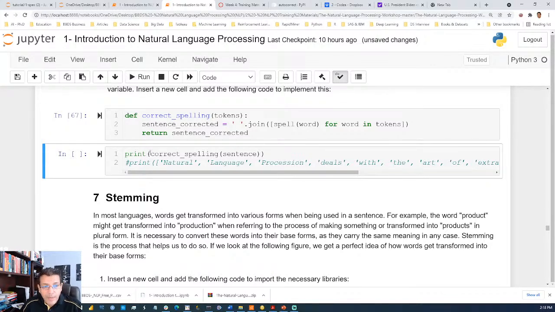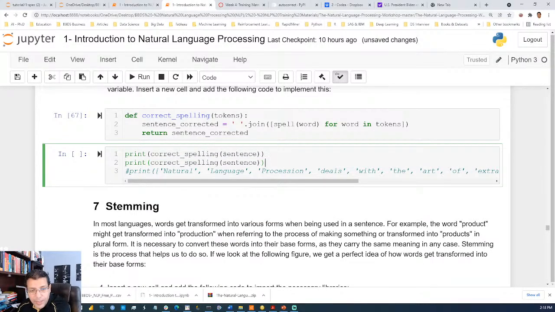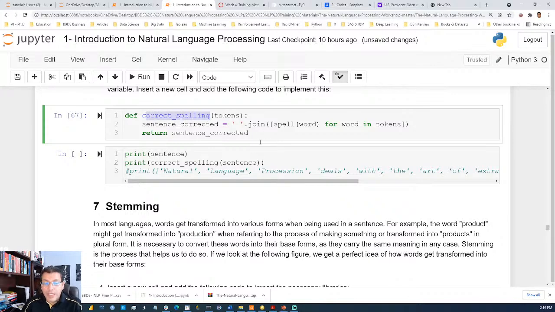And now we are going to print two things. We are going to print the original sentence, and we are going to print the sentence after we apply the correct spelling function, which simply corrects the spelling of the sentence.